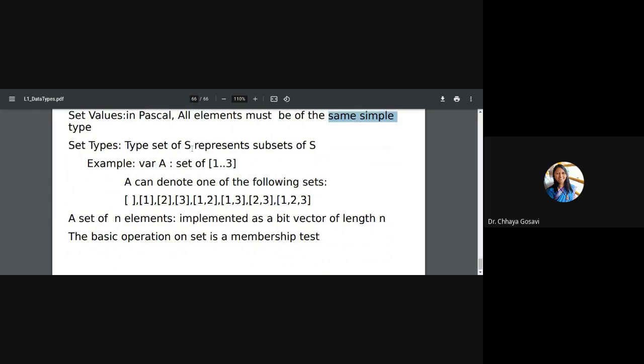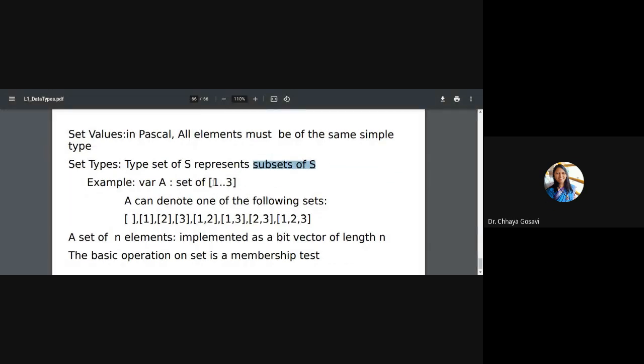Type of set represents a subset of S. Set of 1 dot 3 has all the combinations of 1 and 3. It can have 1, comma 2. It can be an empty set, or 1, 2, 3, 1 comma 2, 1 comma 3, 2 comma 3, and 1, 2, 3. So this is the syntax in Pascal.